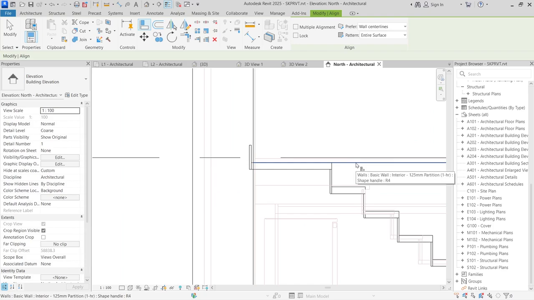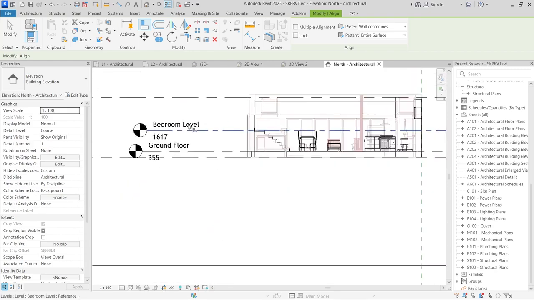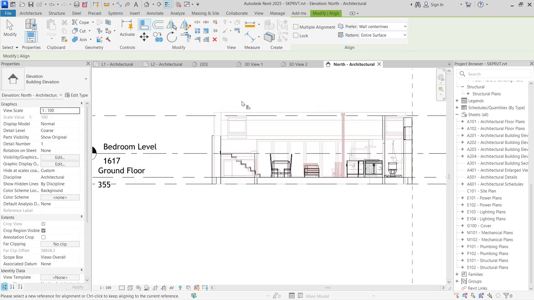So the very top of this staircase now, or the very top of this wall, align it to this level. So that gives us 1617. So that's where the bed is going to be.